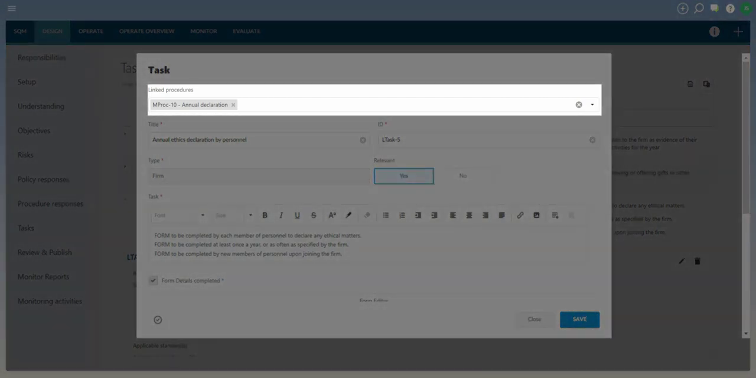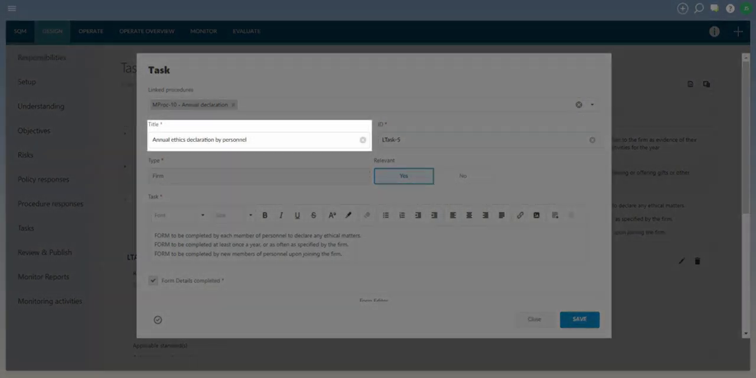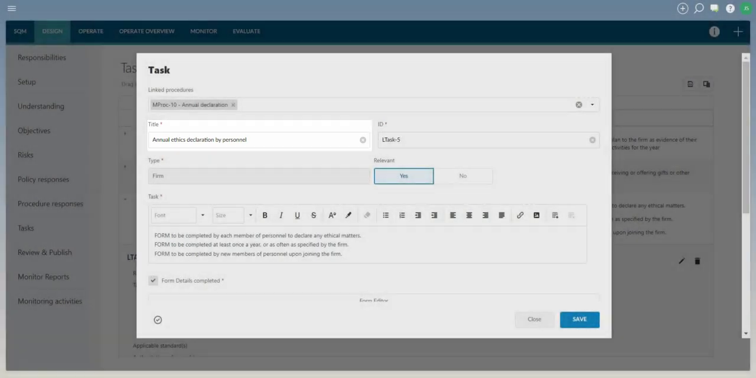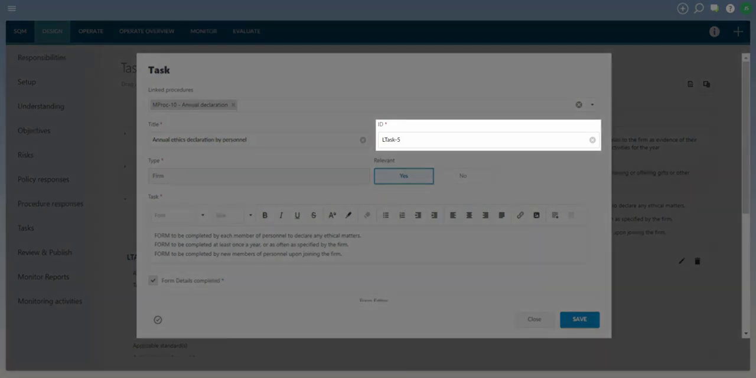Linked procedure responses, where the procedure responses addressed by the task are listed in this field. Title, which is the short title for this task. The title is visible in tables and when selecting items from libraries. It should therefore be concise but clearly indicate what the task is. ID, which is the unique identification number for this task.